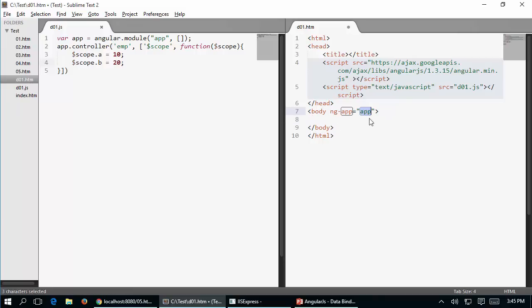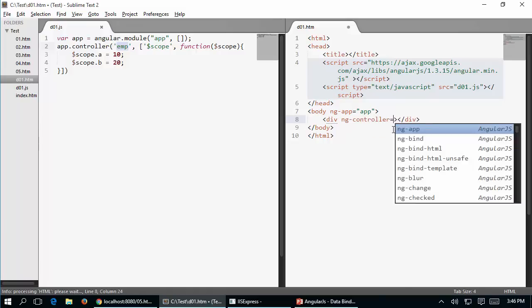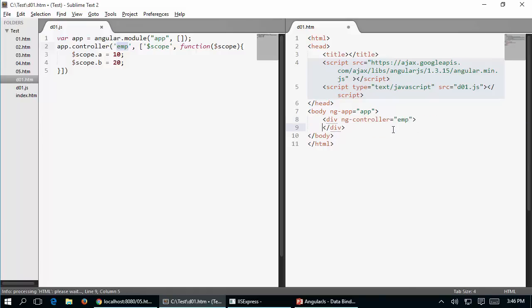You can see the name of this app coincides with the app we are defining here. Now that we have the Angular app, I need to create another element which links up with this particular controller. So I would like to have a div, and I also would like to have ng-controller, and I would like to say I'm working with emp.